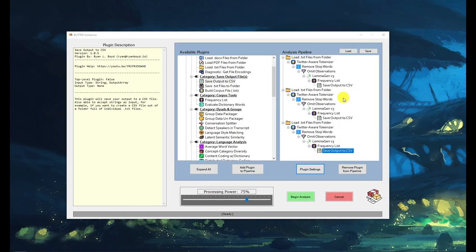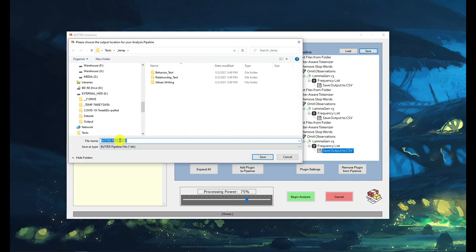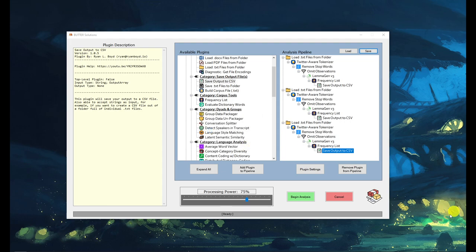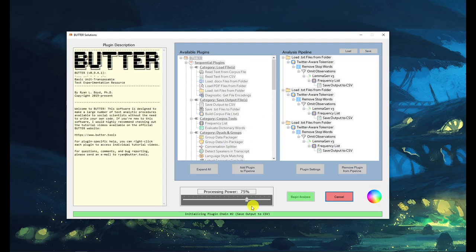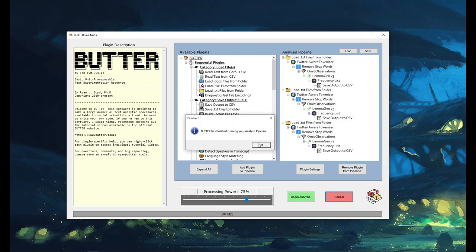So let's go ahead and first just save our whole pipeline, so if we need to come back later, we've got it, just to be safe. Let's name this Butter Pipeline Frequency List. And then let's go ahead and run this. It should go very quickly. There we go, it's already done.